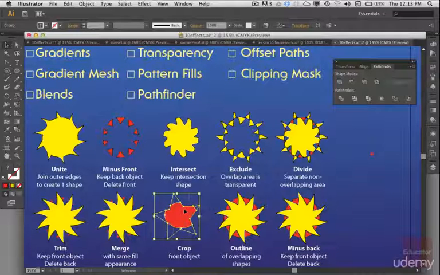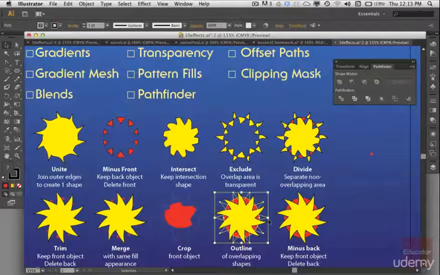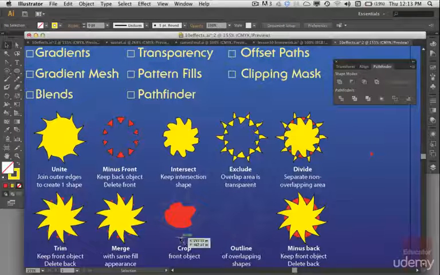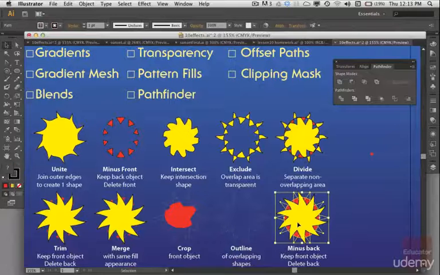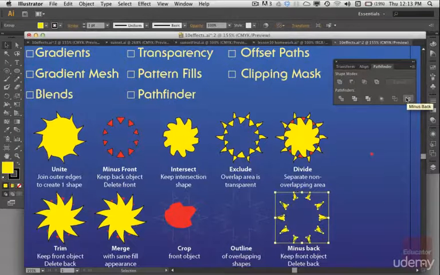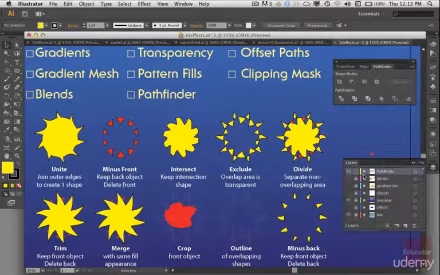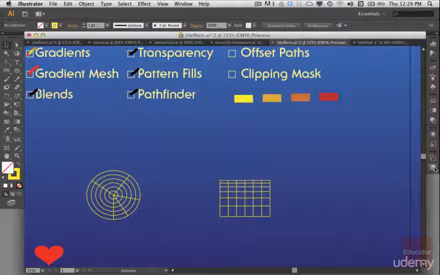And put that over there for now. And outline, and that pretty much does exactly what it does. It creates an outline, which again was an unintended effect here. So it's going back to the original shape. And now we go to minus back. So red was the back, so I got rid of the back and just left what was yellow on front. Okay, so that's the Pathfinder tool. Okay, so that completes Pathfinder.